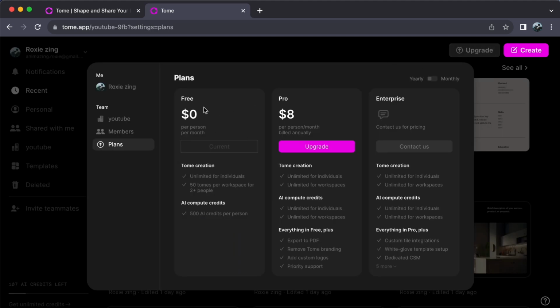Tome AI offers 3 subscription plans. There's the free account, which we are currently using, the pro account priced at $8 annually, and the enterprise plan, which requires you to contact Tome's support team for details. Keep in mind that these prices are for annual subscriptions. If you prefer a monthly plan, it might be a bit more expensive.